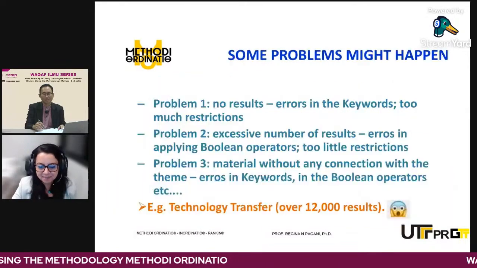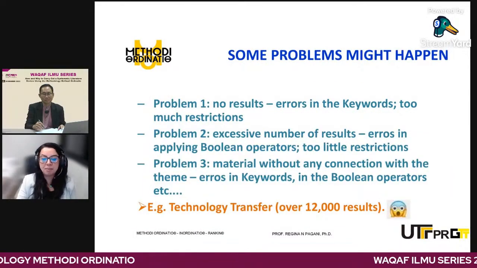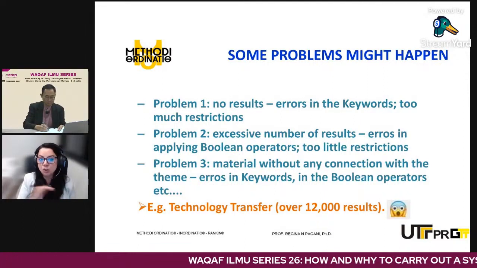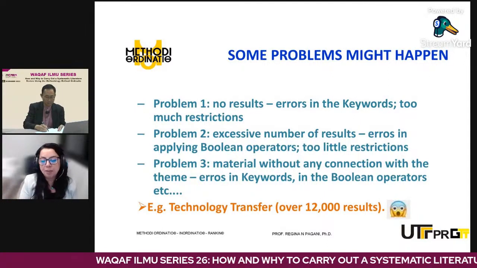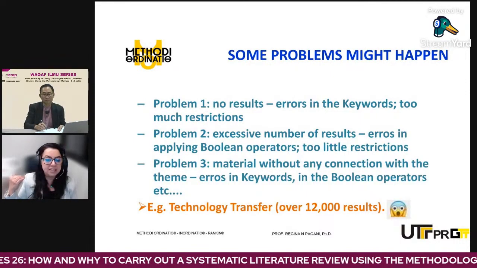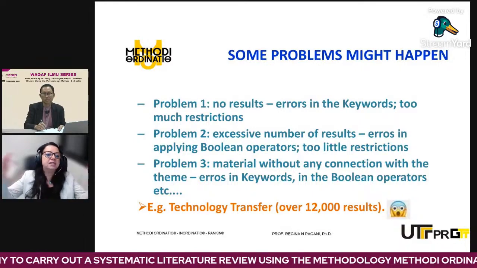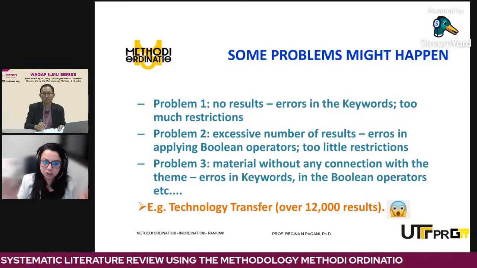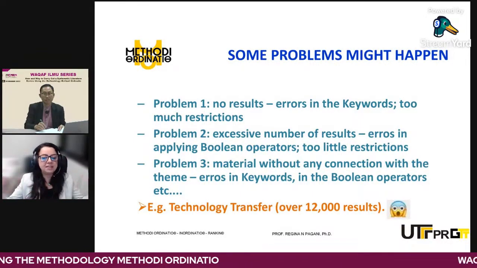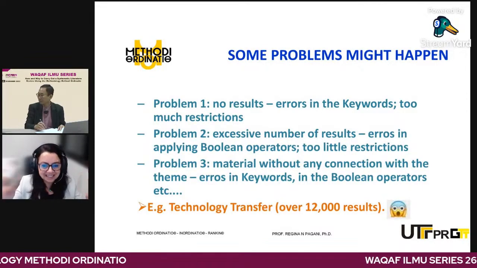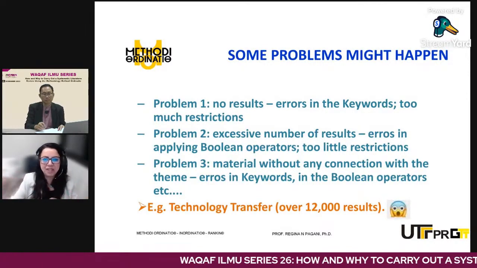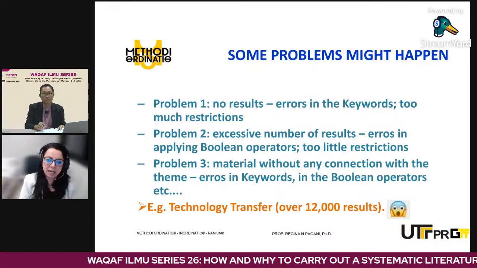All right. So some problems might happen when you are making your searches. Problem one is no results, probably because you made a mistake in the keywords, or you made too many restrictions like parentheses, quotation marks, not, and so on. So you start deleting some of the restrictions and testing what happens with the amount that is coming out.